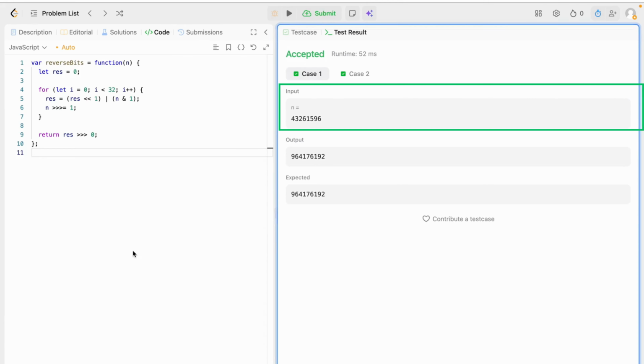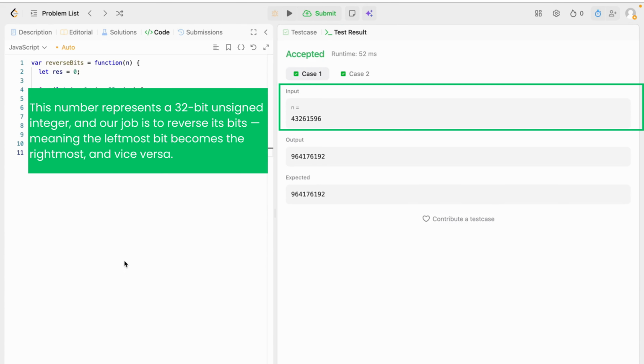Let's test our function using this input. N equals 43,261,596. This number represents a 32-bit unsigned integer, and our job is to reverse its bits, meaning the leftmost bit becomes the rightmost, and vice versa.